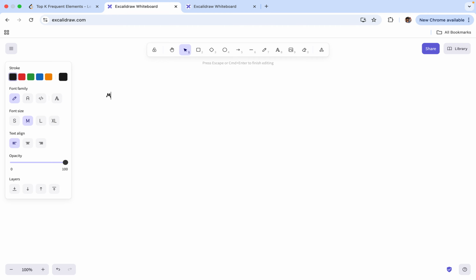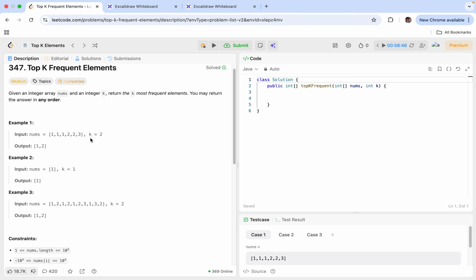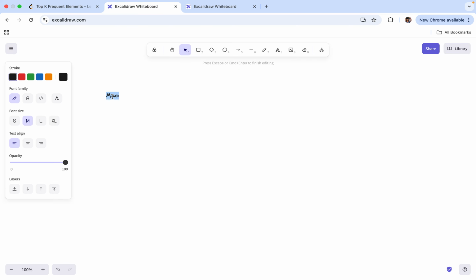So we're going to have a map. Let's take this example and go step by step. So we have key and then we have value. So we have 1 which occurs 3 times, and then we have 2 which occurs 2 times, and then we have 3 which occurs 1 time, right? So this is our frequency map. Let's call this our frequency map, right?